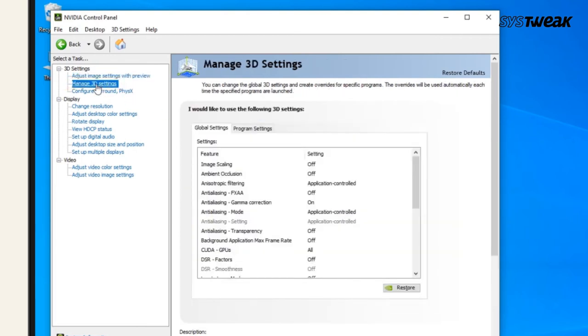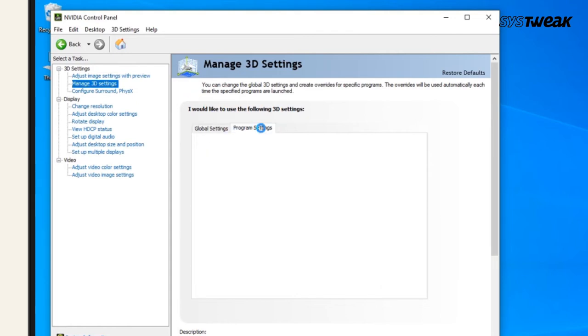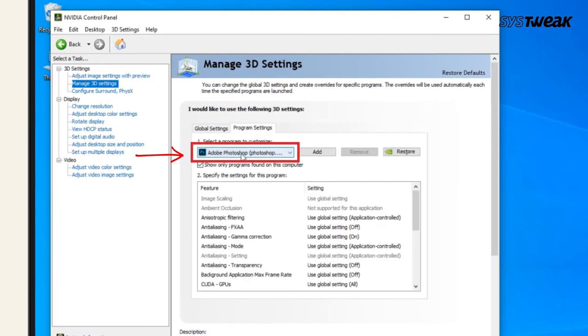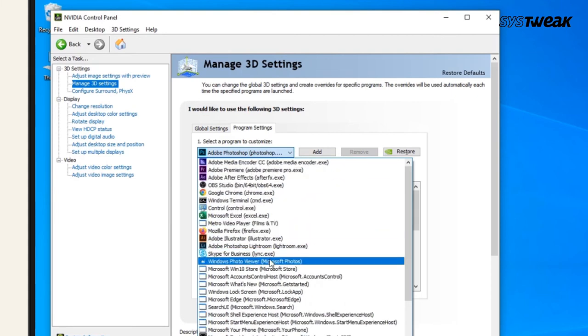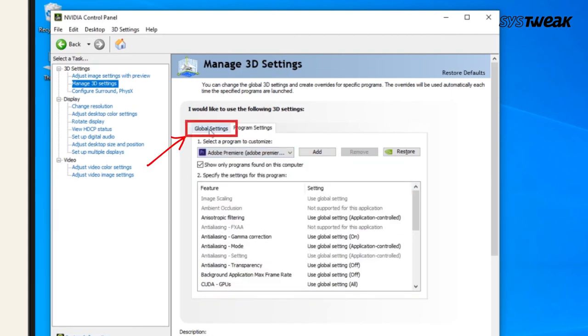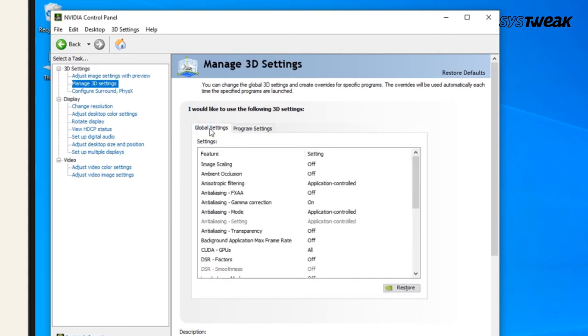Once you are there, you can choose to enable NIS globally or for a specific game. In case of a specific game, switch to the Program Settings tab and choose the game that you wish to enable NIS for from the drop down menu provided. After that, click on the Global Settings tab.